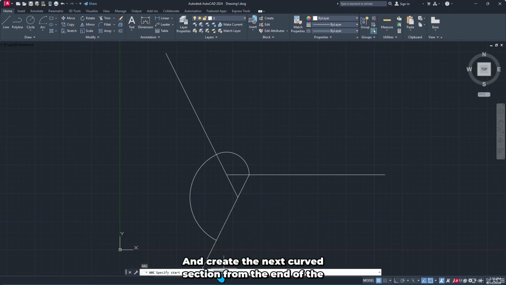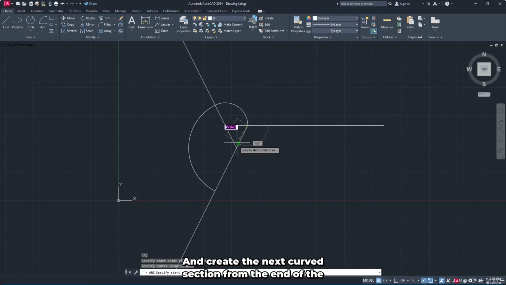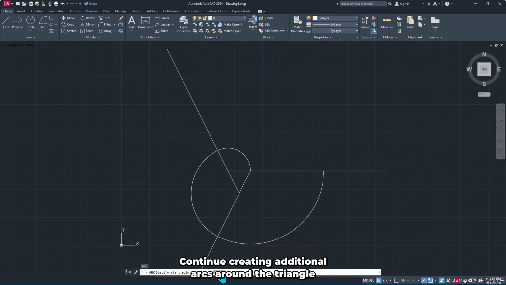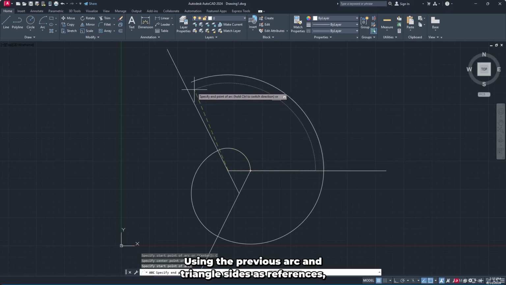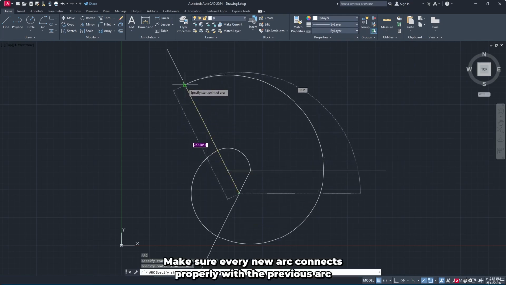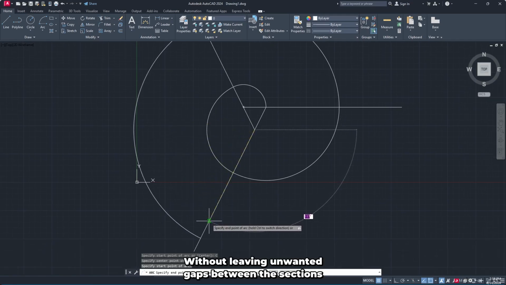Type Arc again, and create the next curved section from the end of the previous arc, keeping the spiral connected smoothly. Continue creating additional arcs around the triangle, using the previous arc and triangle sides as references so the spiral gradually moves toward the center. Make sure every new arc connects properly with the previous arc without leaving unwanted gaps between the sections.